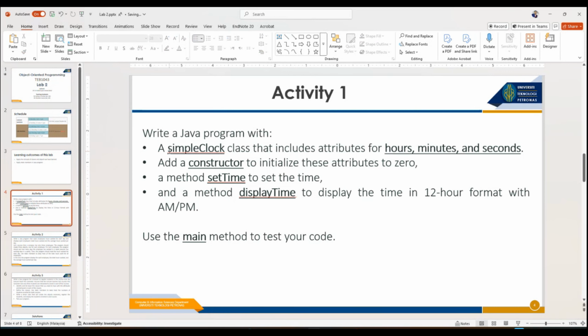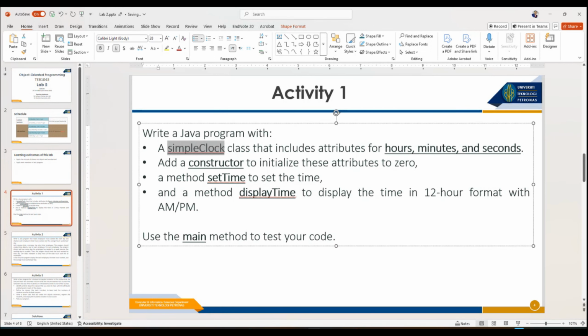Now, we know that we have to create a class called SimpleClock. So we'll change the default name of our activity or our program to SimpleClock. Then after that, our class will contain 3 attributes. We have hours, minutes, and seconds. And we need to create a constructor. Basically, a constructor in Java is a default function which holds the same name as the class name. So it must be called SimpleClock. The constructor must match the class name.